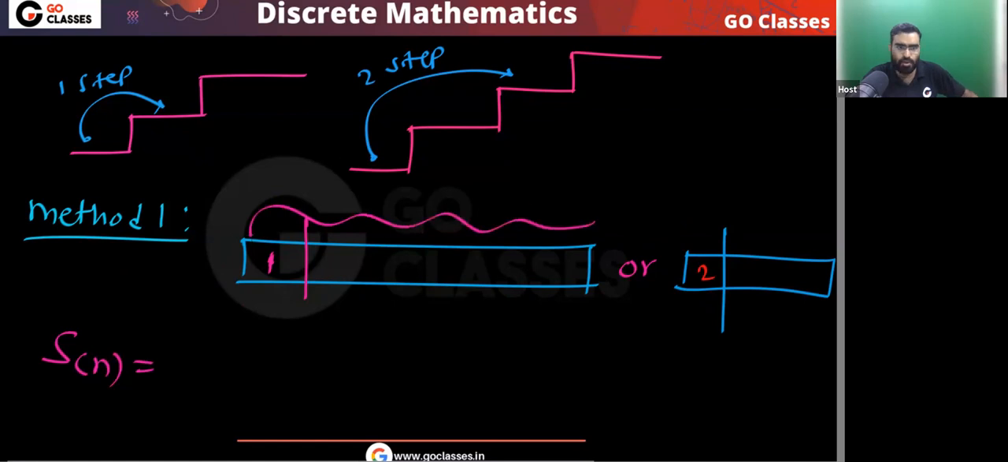Okay, how many ways to climb n stairs? So tell me, Sn will be equal to, if I start with 1 step, now I need to climb n minus 1 stairs, right? Yes or no? If I start with 1 step, how many steps do I need to climb? I need to climb a total of n minus 1 steps.